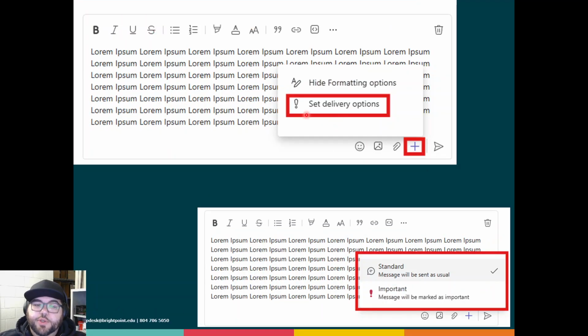The other thing that we could do is click on set delivery options. Again, we clicked on this plus sign here in the message window, and we click on set delivery options. What that allows us to do is send it as a standard message, or we can send it as important. If we send it as important, the message is going to have an exclamation point next to it so that whoever you're talking to understands that it is important. This can be helpful to get somebody's attention.